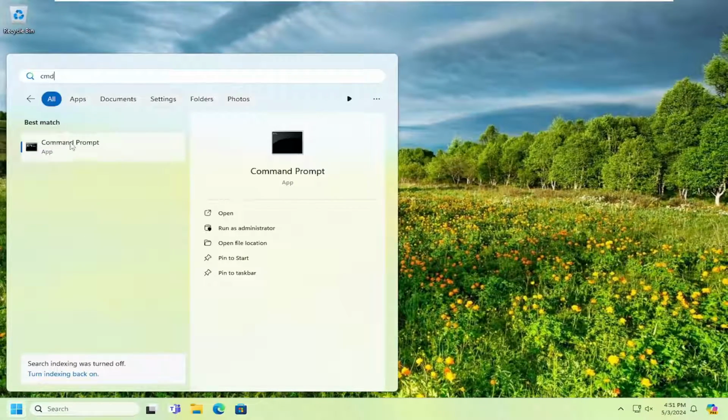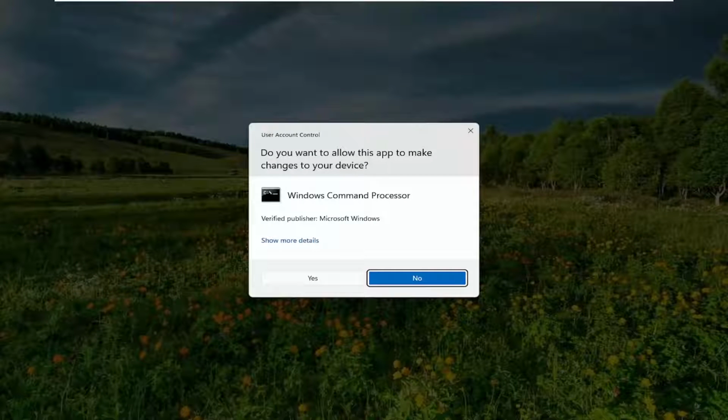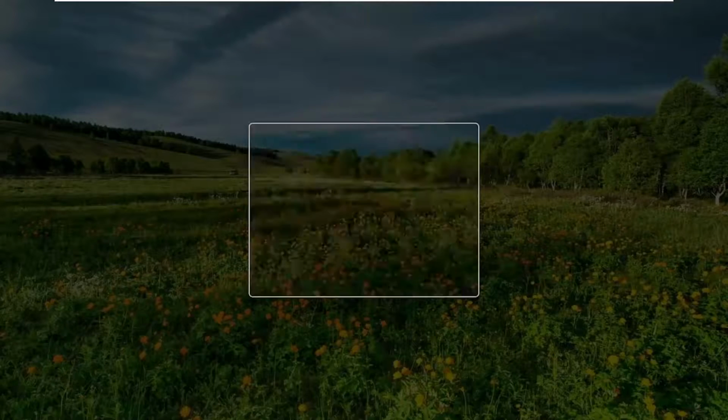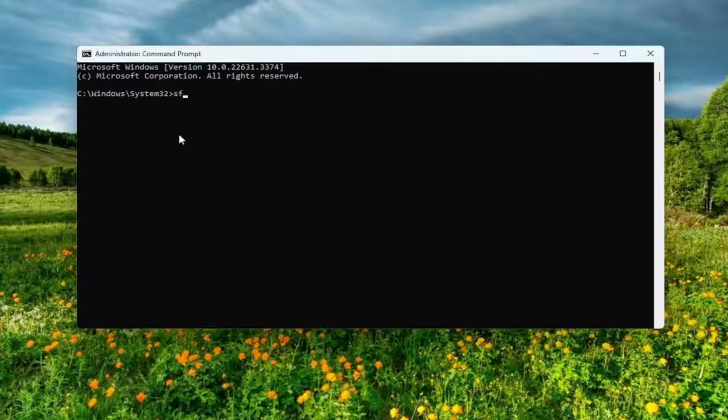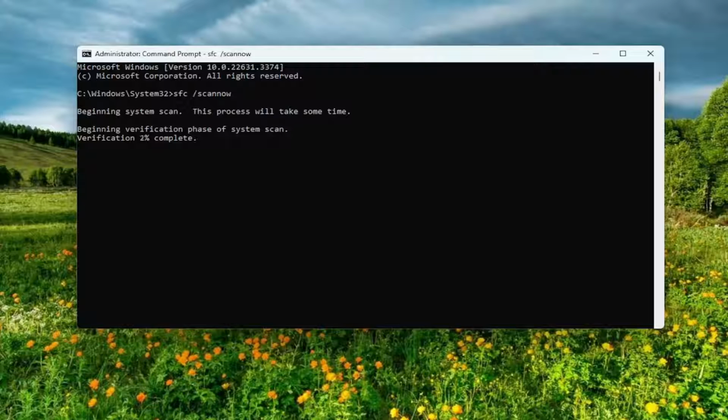Best match should come back with Command Prompt. Right click on that and select Run as administrator. If you receive the User Account Control prompt, select Yes. Go ahead and type in sfc followed by a space, forward slash scannow. Scannow is one word attached to that forward slash out front. Hit Enter on your keyboard to begin the system scan. This will take some time to run, so please be patient.